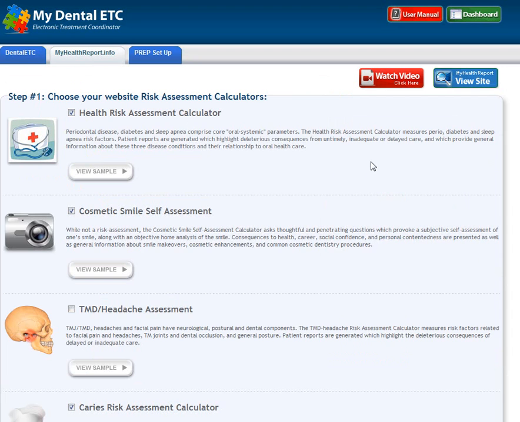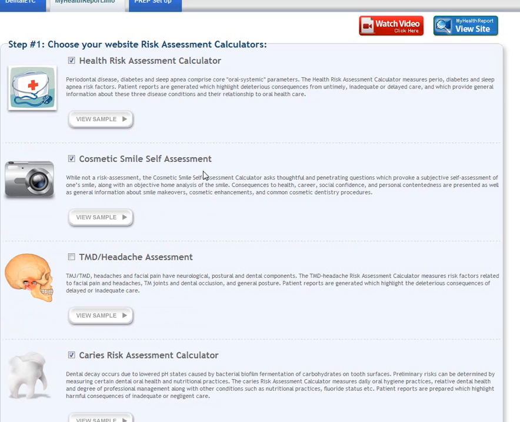This is where we set up our customized myhealthreport.info website. So you can see here, if you're on this page and you forget how to do it, you can click and watch the video, and up here you can also click to get the user's guide, the PDF file to download so that you can read about whatever you would like to read about, and click here to go back to the dashboard. But here in myhealthreport.info setup, first thing is we choose which risk assessment calculators are in here.